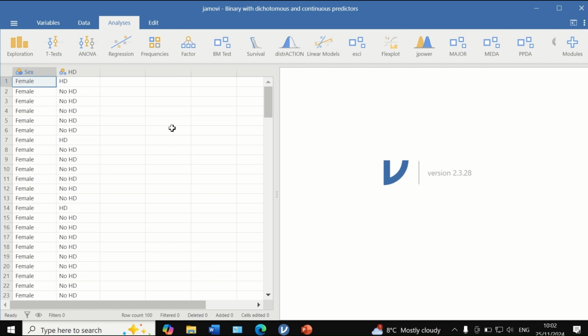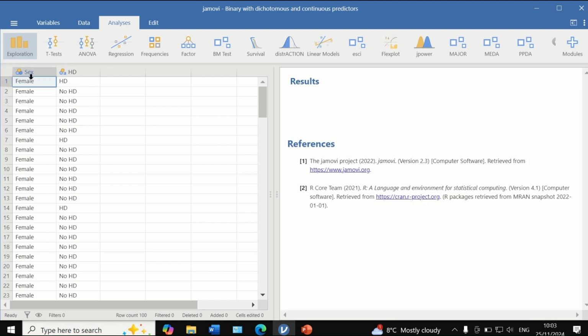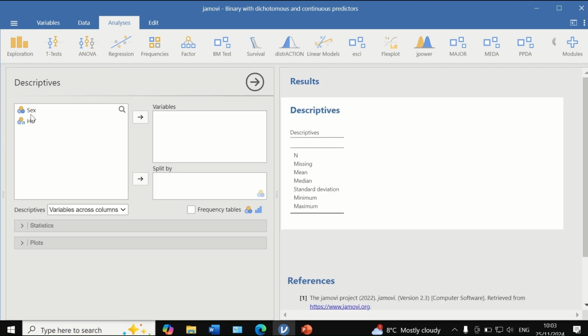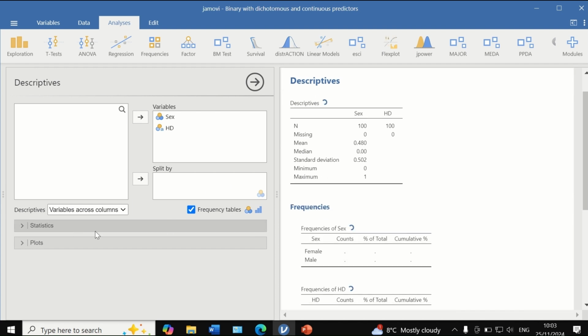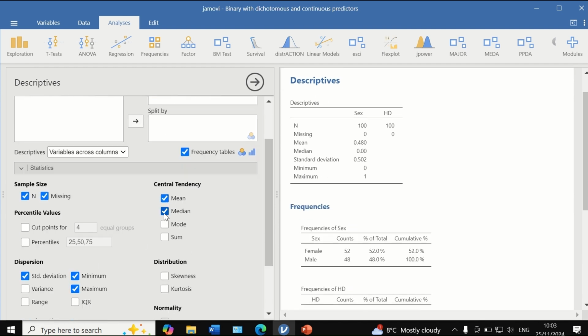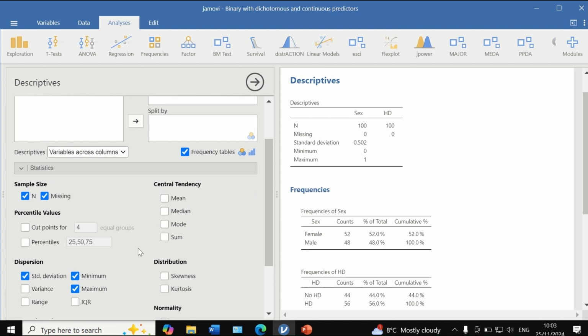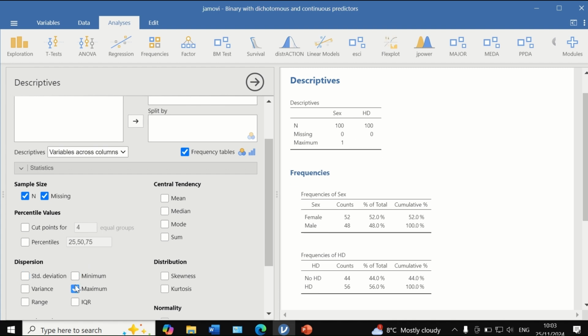Before we perform the test, let's look at some descriptive statistics by clicking on exploration, selecting descriptive, and then dragging the sex and the heart diseases into the box of variables. Then tick the frequency table here, and from statistics we'll remove the median and the mean, as both variables are categorical, i.e. binary, with two levels in it. We don't need the standard deviation, and no need for minimum and maximum.